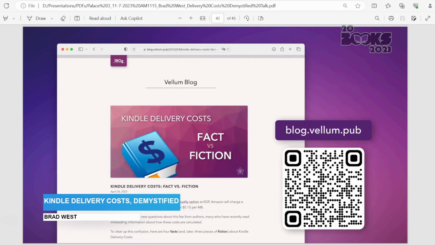Okay, so this talk was inspired by some questions we got earlier this year, and we wrote a post on our blog about some of these issues. Again, whether you use Vellum or not, just what affects delivery fees. So if you know someone that may have this question, you can send them to this blog post.